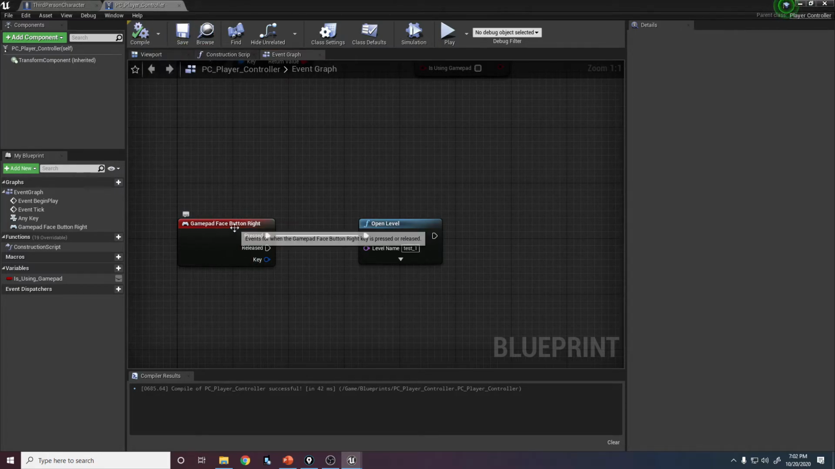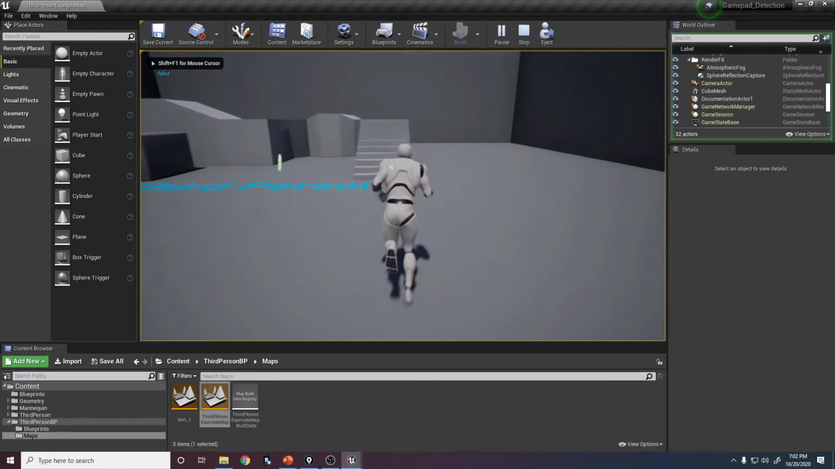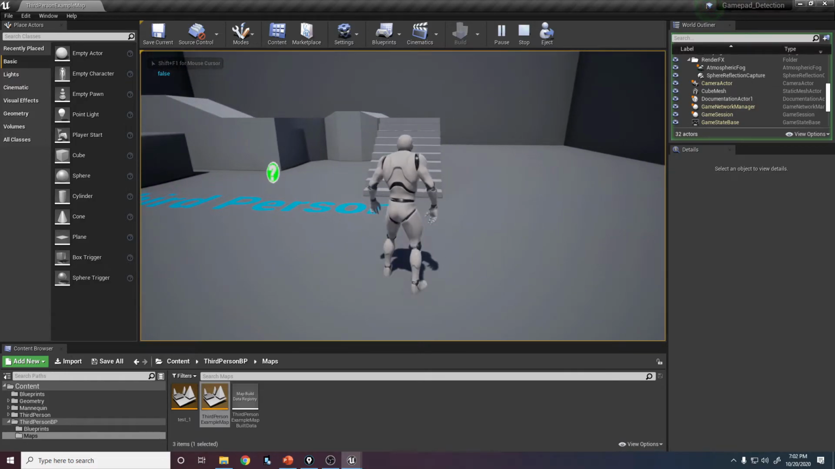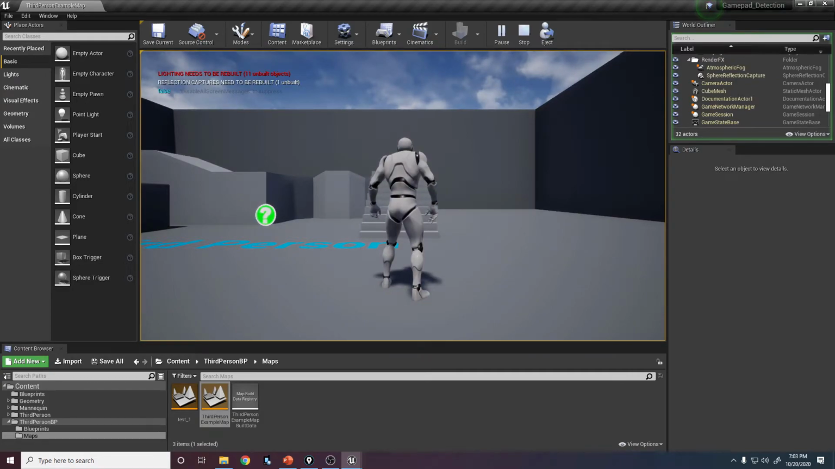So whenever I press the gamepad face button right, which will be the B button on my Xbox controller, we're going to fire off this function which opens a level. So if I click play, I'm starting out with mouse and keyboard. It starts out as false. But if I switch over to gamepad, it says true. However, when I open a new level with the B button, it says false. If you change levels while this variable is only set in the player controller, it resets it.